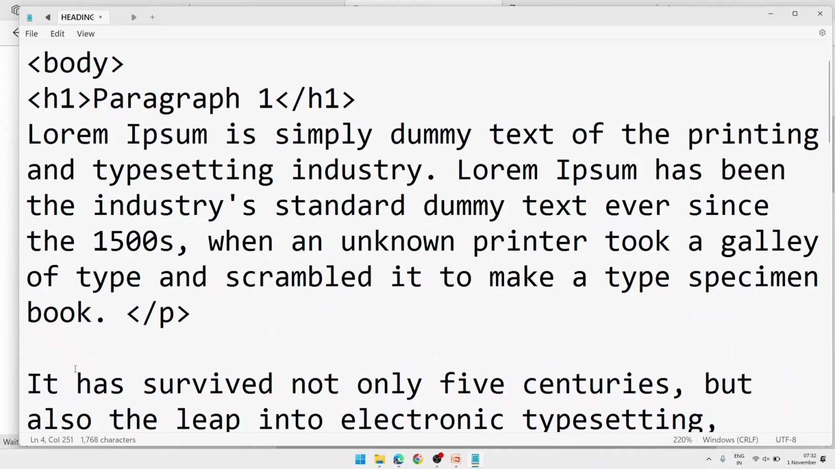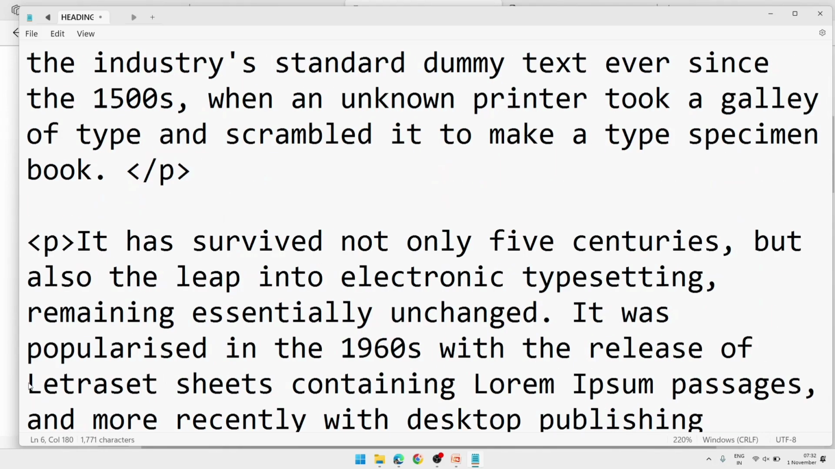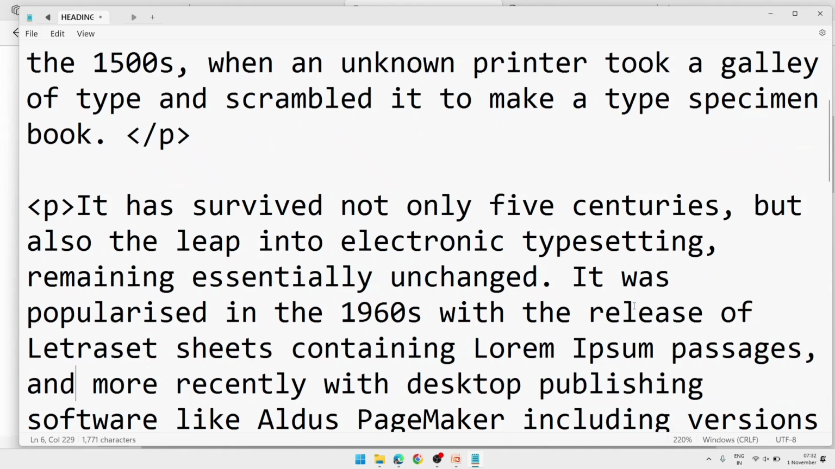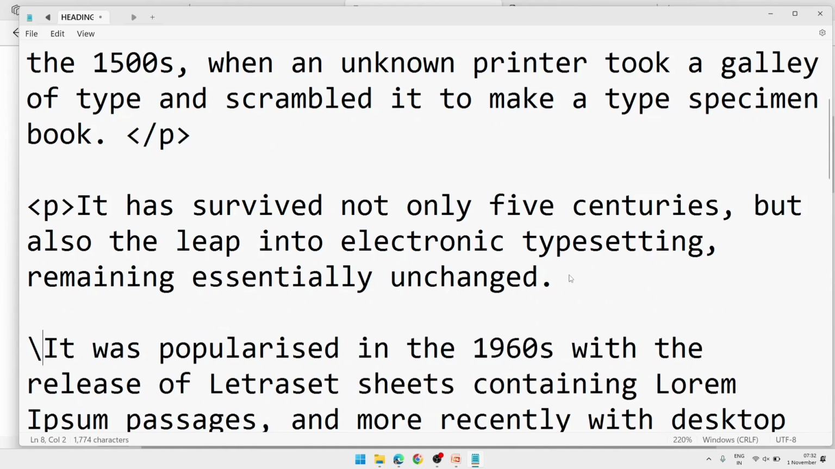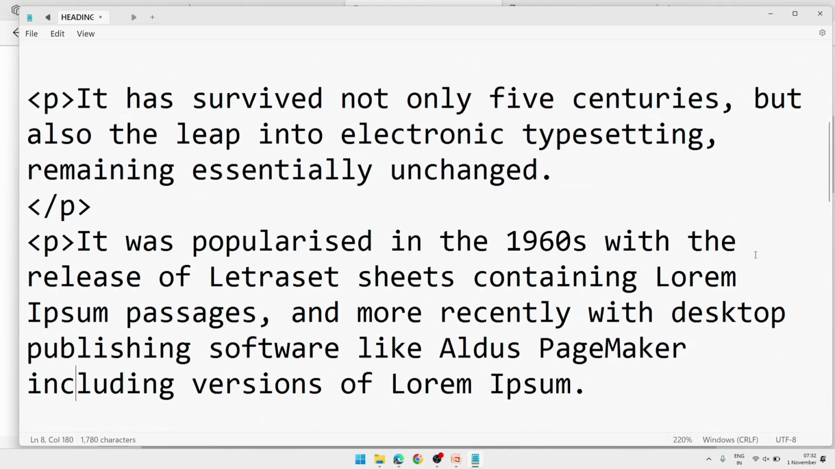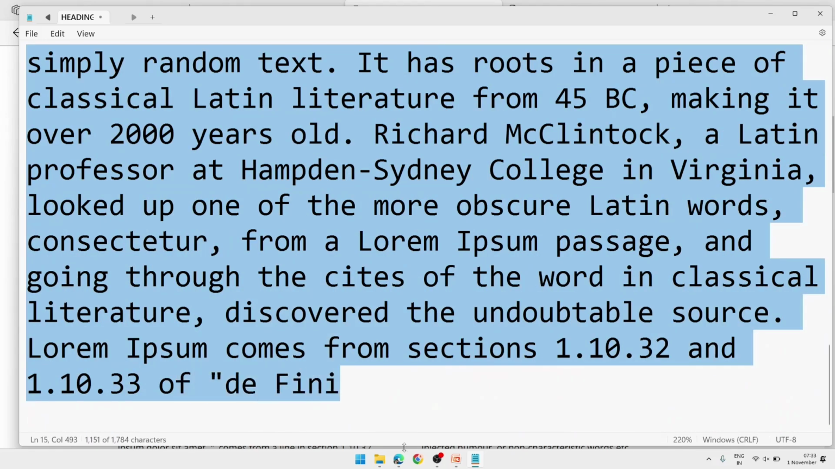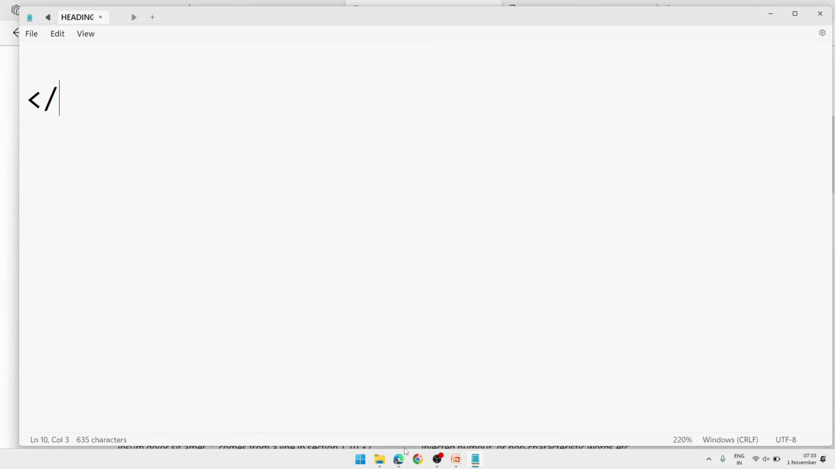P close. Again I am starting the next paragraph, P, and after a few lines I am going to close this paragraph as well. So here I am closing P. Again I am starting the third paragraph, P, and after that I am closing the paragraph, so P. Now the remaining text we can remove, it is not necessary. After that we'll close body and we'll close HTML.